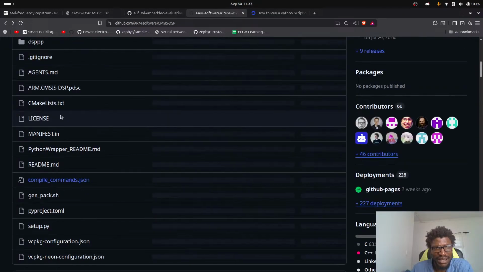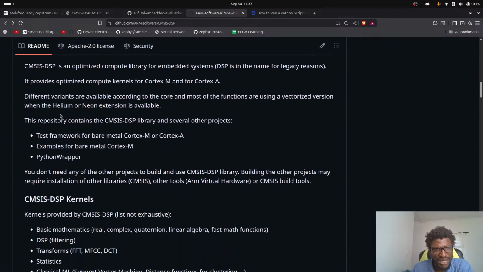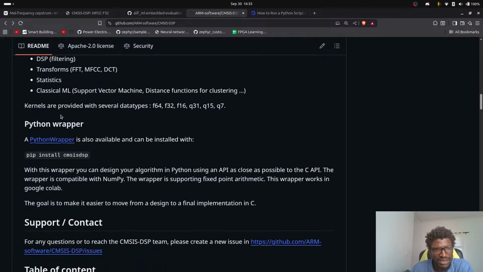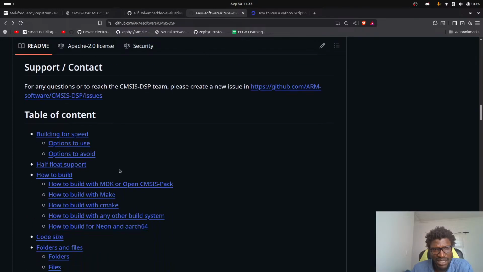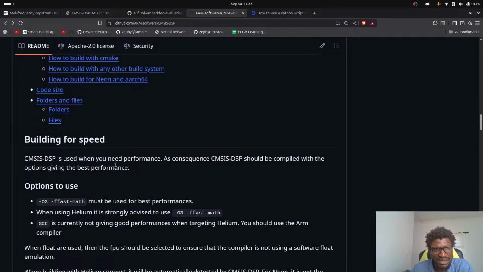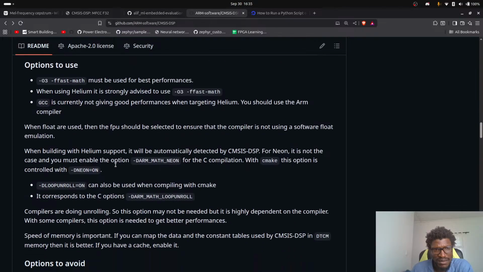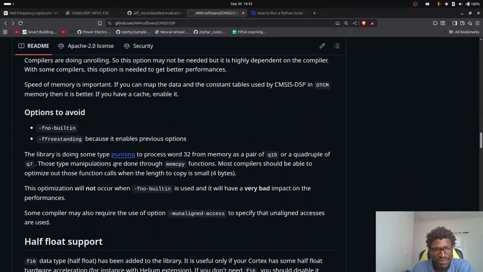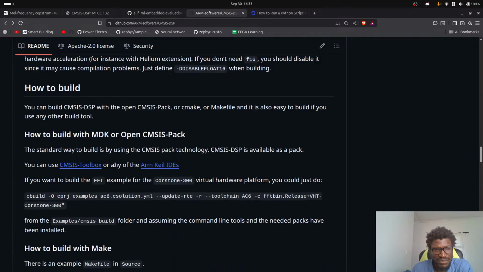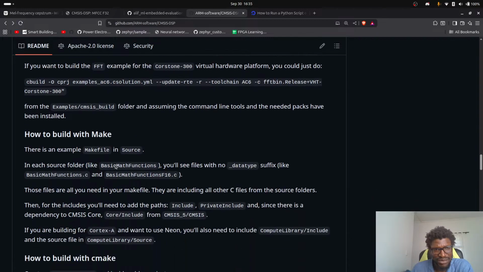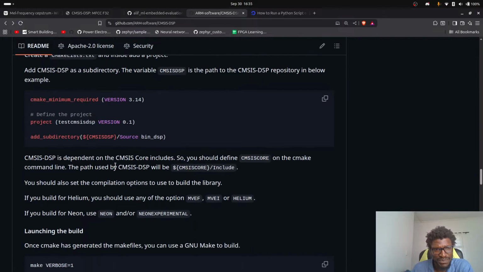Let's do the thing every developer runs away from. How do you set up this thing? Yeah, that's cool. That's not what I want. I don't really want to build it. I just want the Python wrapper to actually do some stuff for me.